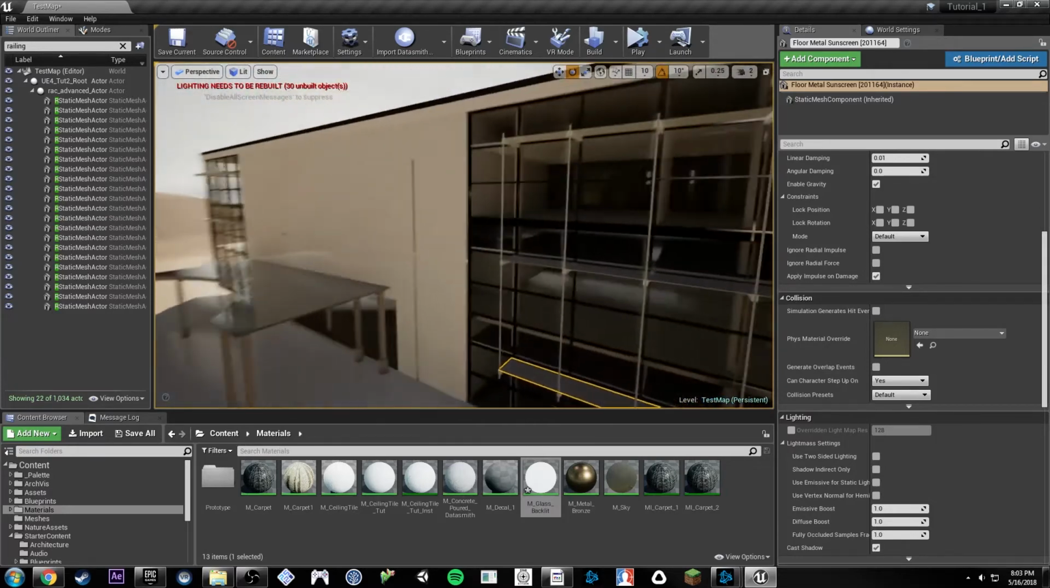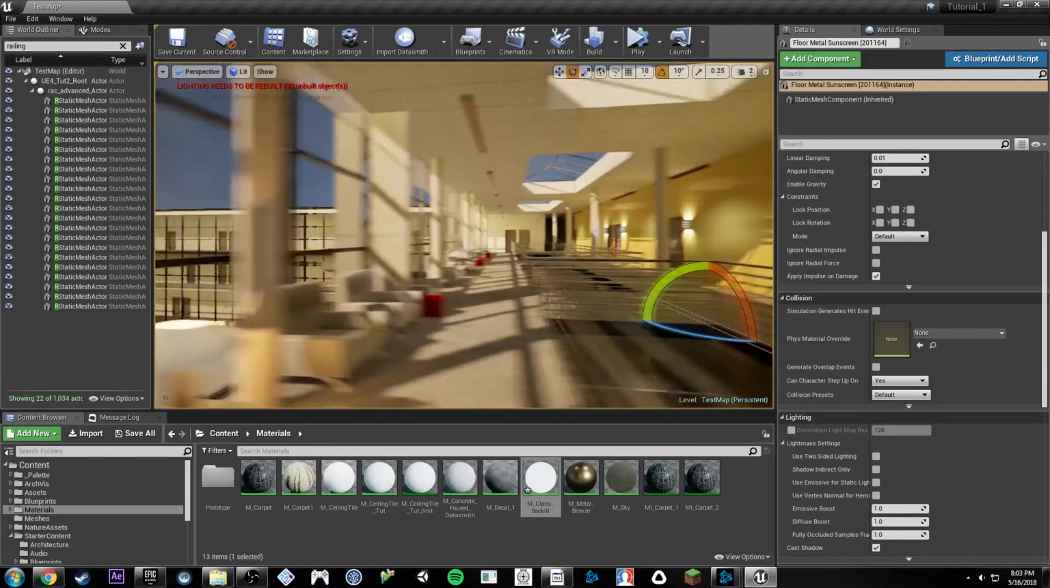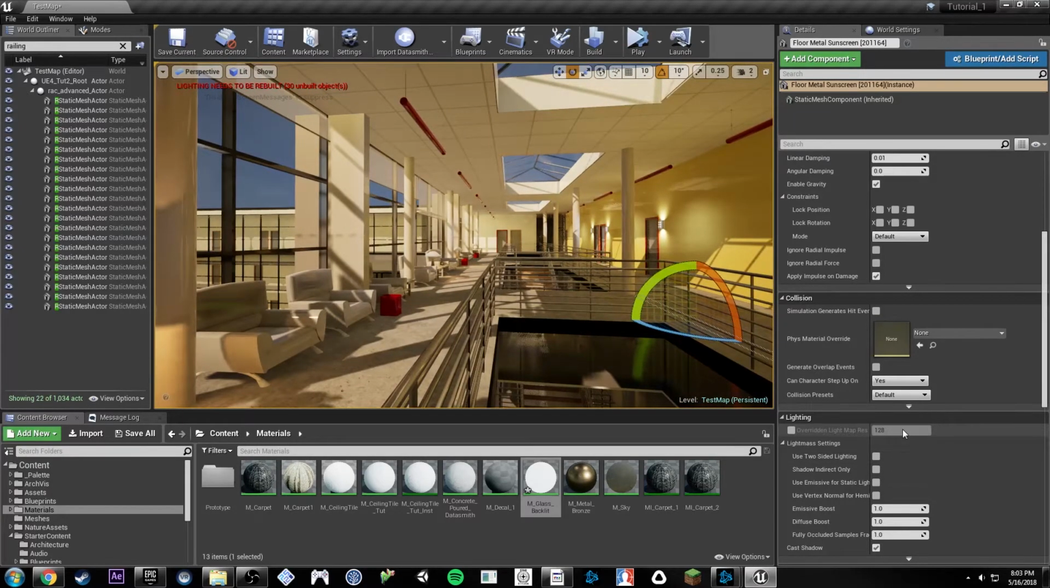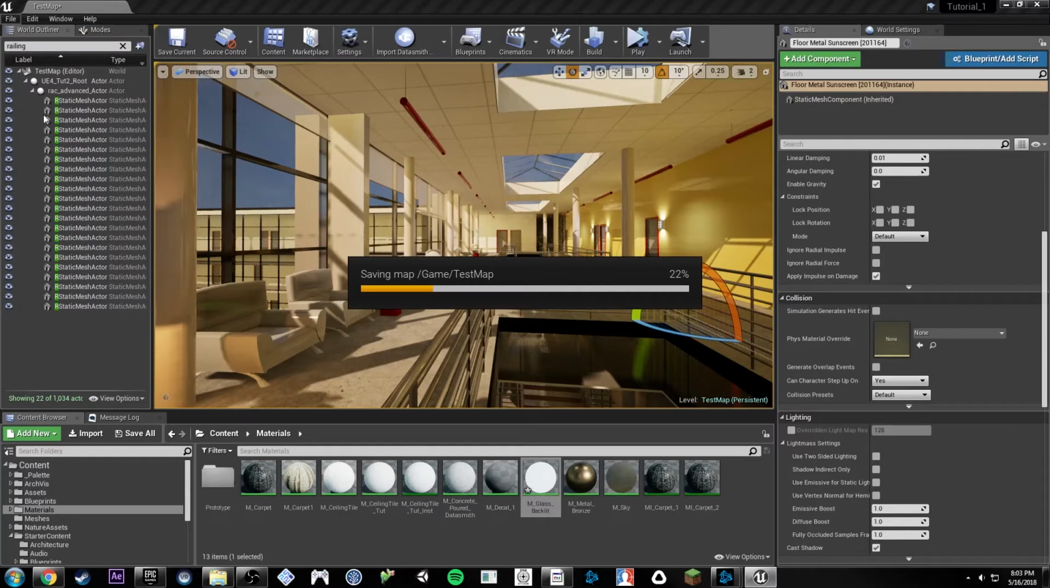So there's all these parts of the exterior of the building that we don't see, and those are still being calculated into our light map, our light building, but we really don't want them to negatively impact us. Let's save all before you do anything goofy.